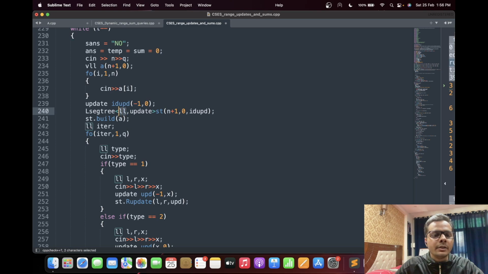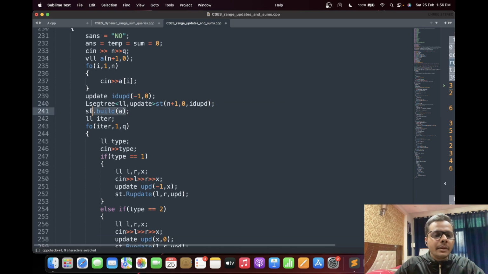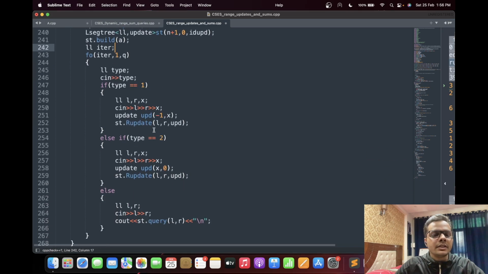We pass in two values here. One is LL for the node, and we use the structure called update for the updates. So the size of the segment tree is going to be n plus 1, identity element is 0, and this is the identity update, right? Again, we build this segment tree on A, and then we answer the three types of queries.